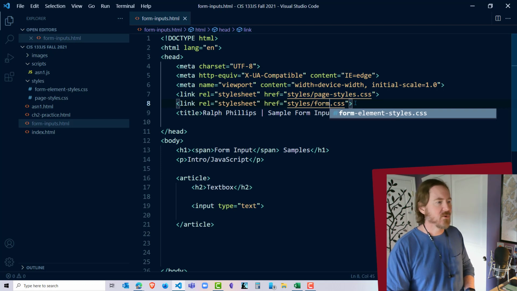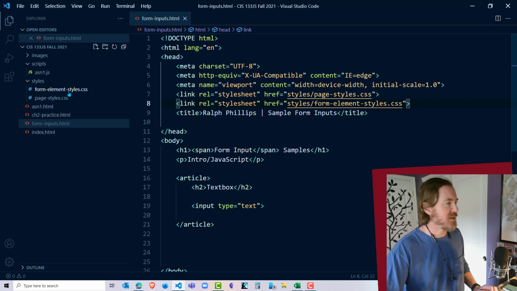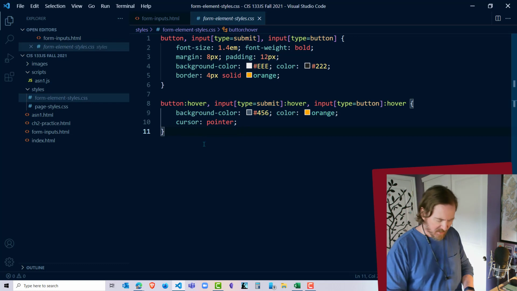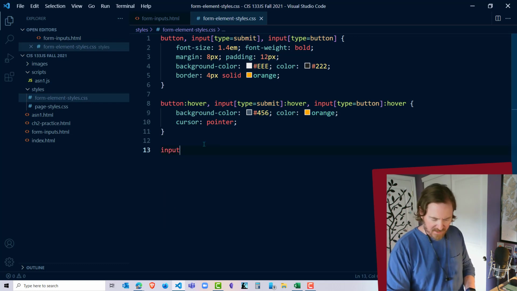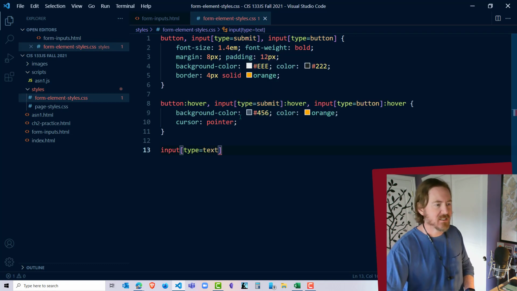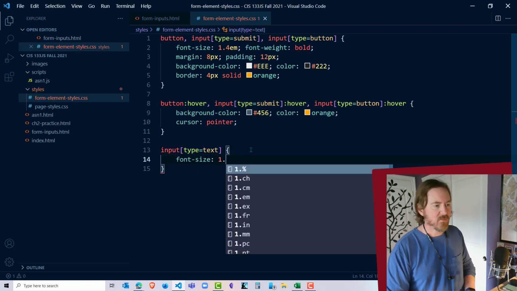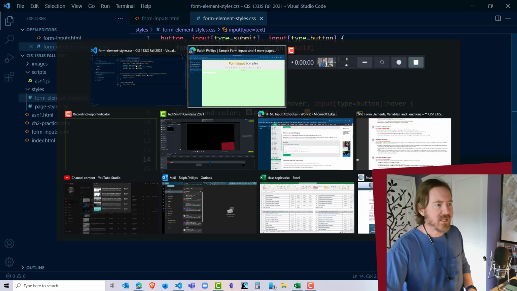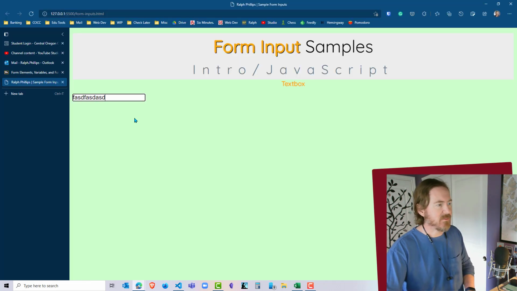It is my form element styles.css. I want those styles to kick in, and I don't have anything on here for input type text, but I could easily add it. So I could style input square bracket type equals text. There we go. And then we can do stuff like font size 1.4 ems. Even that's going to be enough. Just doing that is going to make this text box a little bit bigger and that font a little bit bigger. Cool, I'm happy with it.